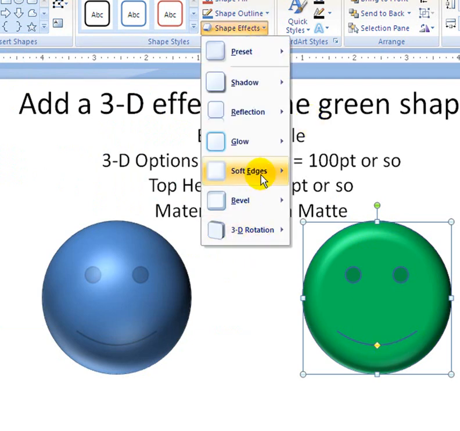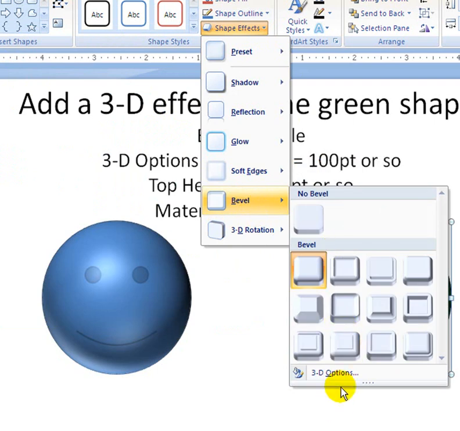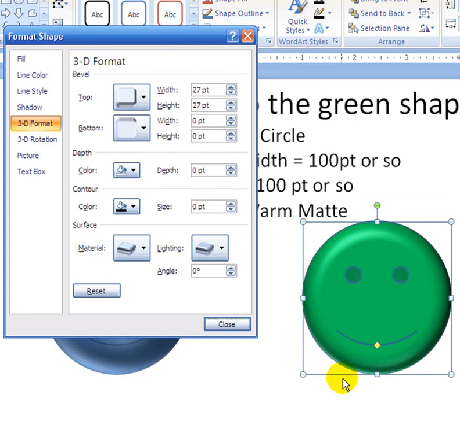So I'm going to do those bevel 3D options, I remember that, and make the top and the bottom. My little hint said about 100 or so. And I only made it 100 because this is how big my circle is. My circle is about 100 points big, and so my bevels should be about 100. And let's watch what happens if I make them both the same. Oh, look at that. That is starting to look like a ball.